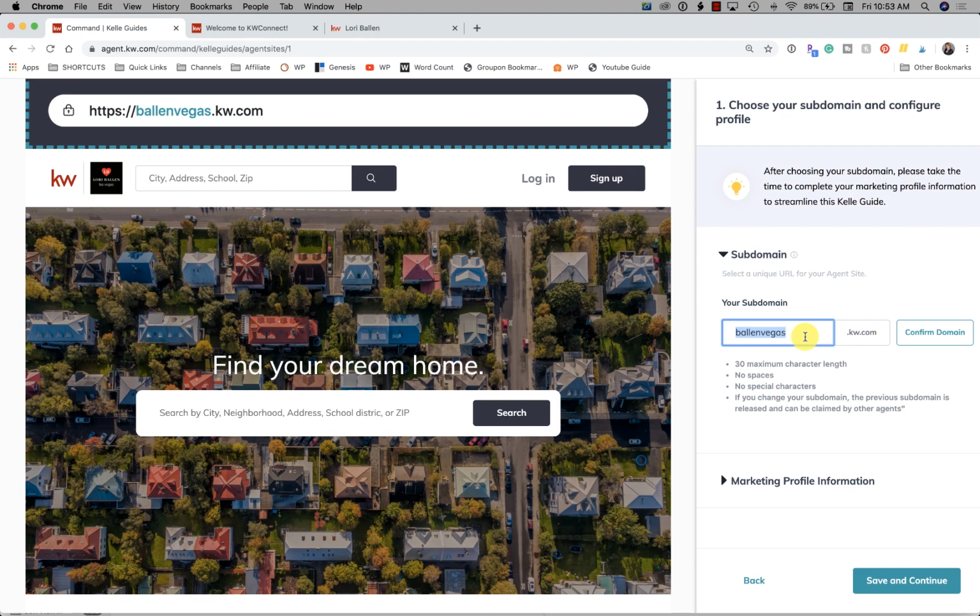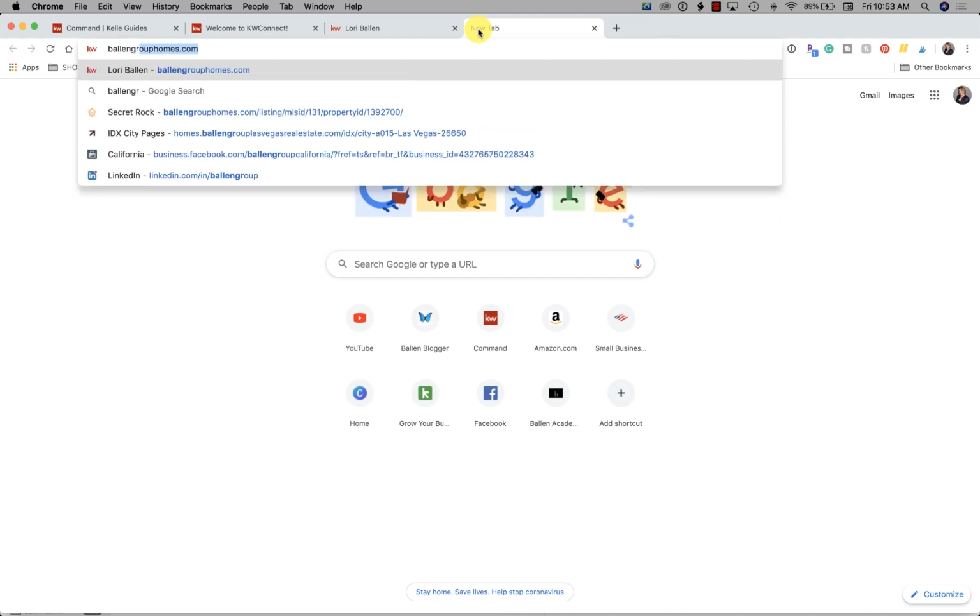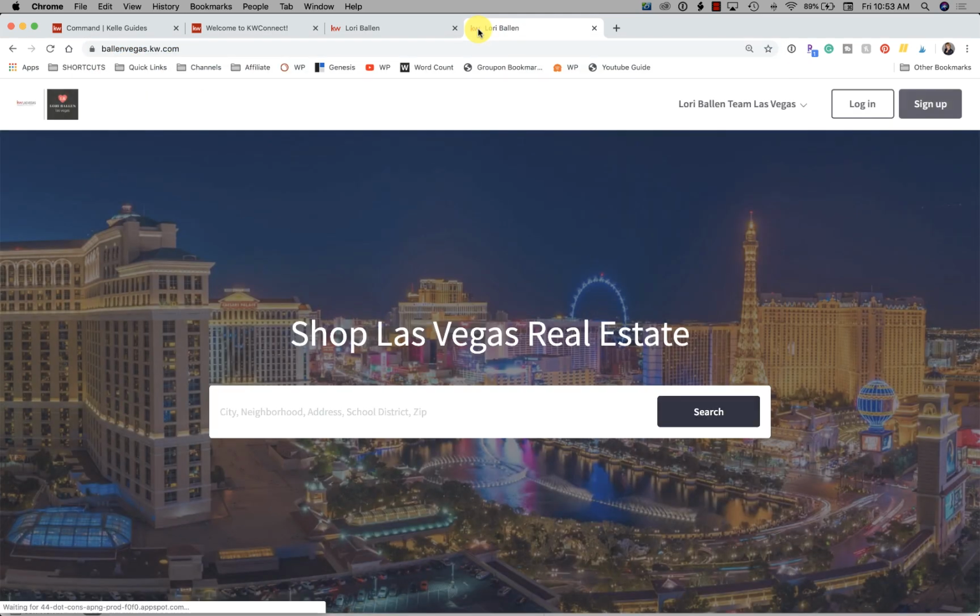So in my case, I am not marketing or branding this. Look up top here, ballenvegas.kw.com. Instead, what I've done is I've gone to GoDaddy. I've registered ballengrouphomes.com, which is what I had for my Market Leader or Placester or whatever.